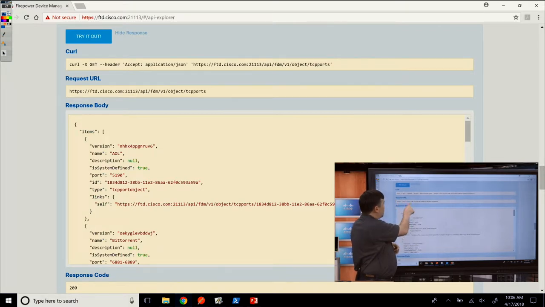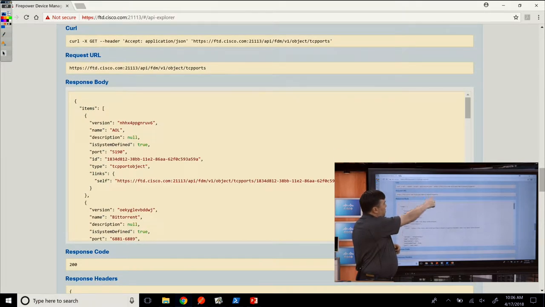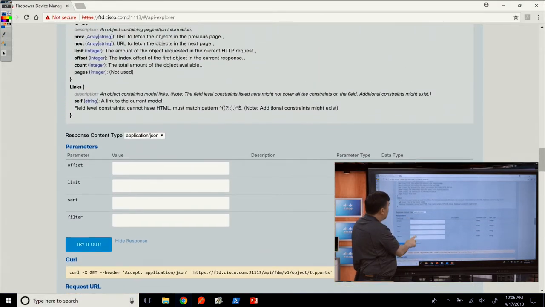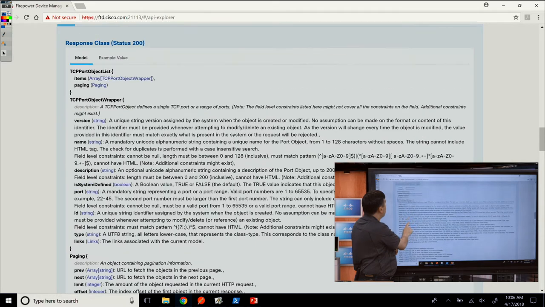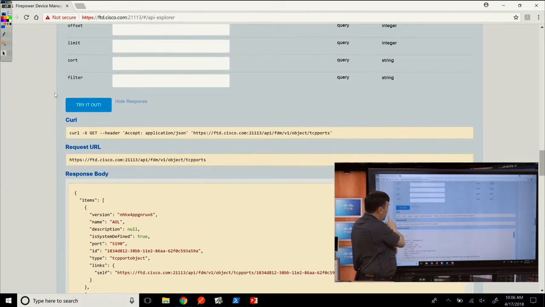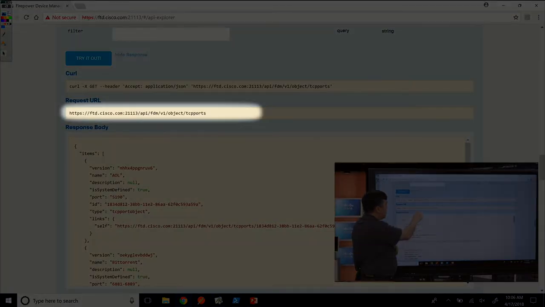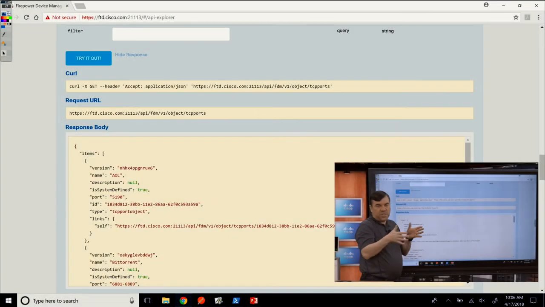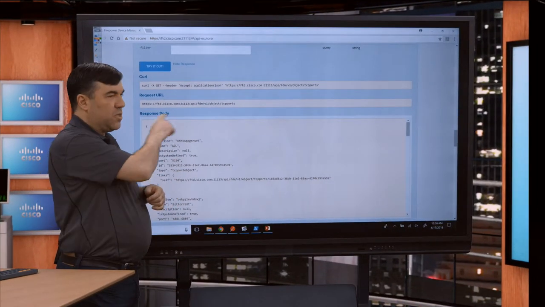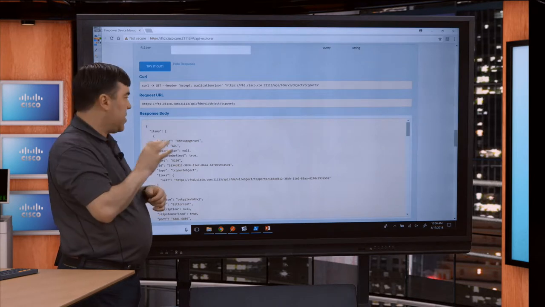There's also the request URL here, which shows the full URL, because one thing to note is the URL at the top here is just object TCP ports. If you notice down here, you see the full URL. So you see API, FDM, V1, object TCP ports. So you see the fully expanded version of the URL. If you're actually doing a GET call, you want the full version of that URL there. So just keep that in mind.